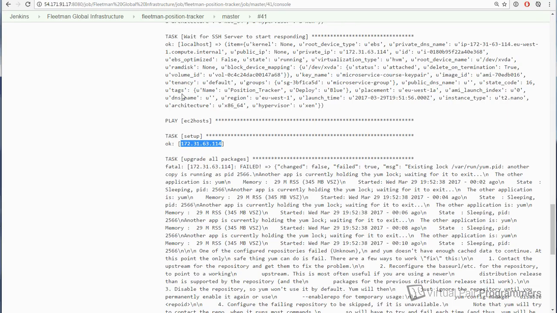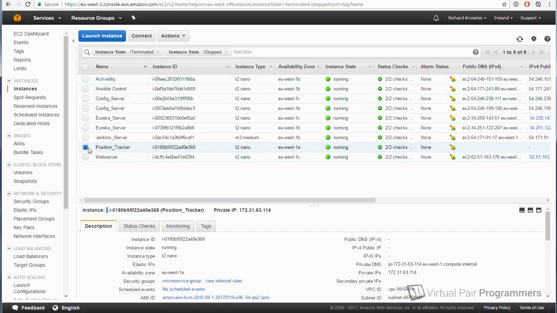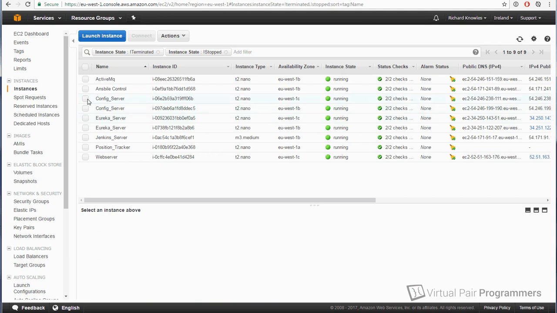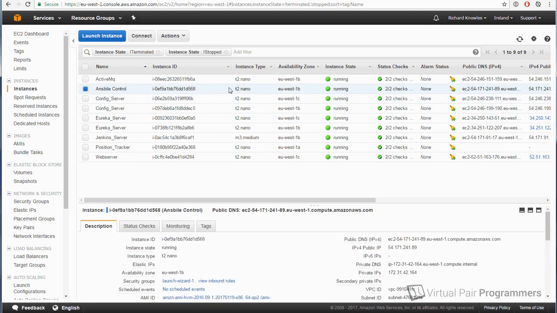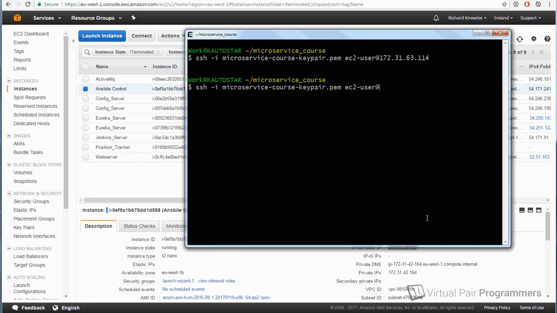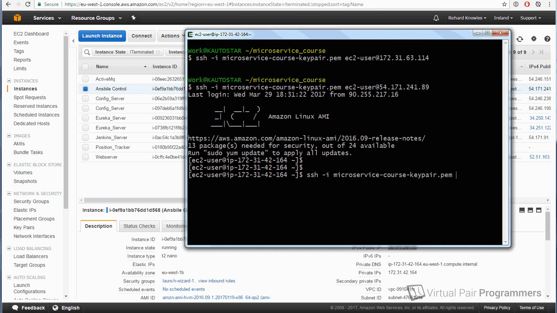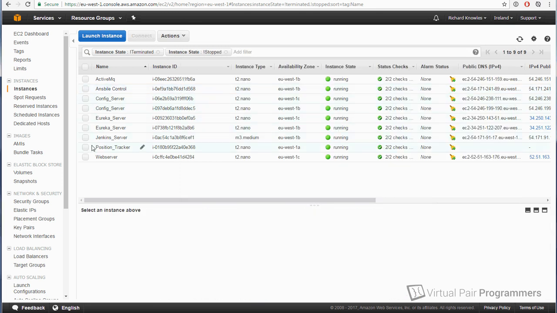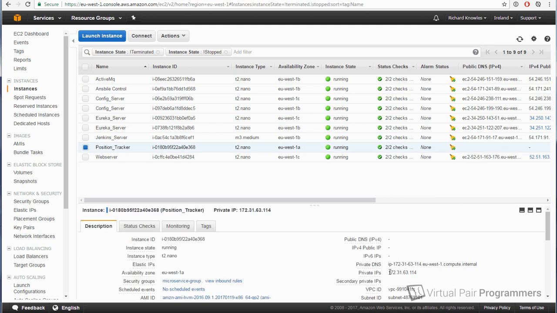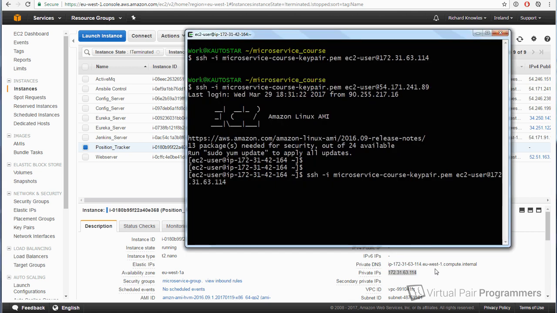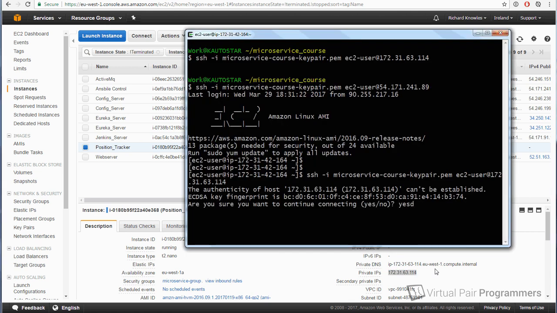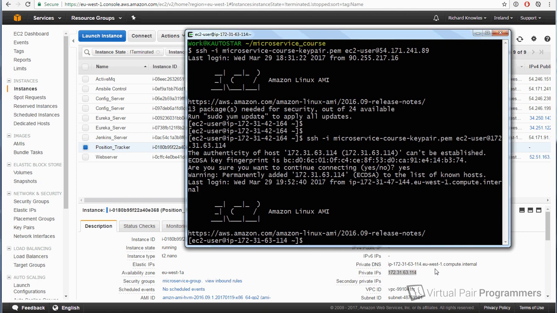But actually, we don't need a Bastion because we have our Ansible server, our Ansible controller, which does have a public IP. So I can connect to that, and then I can do a hop to the private address of my position tracker, the address ending 114. Confirm that I want to connect, and here I am. I am now on that private instance.